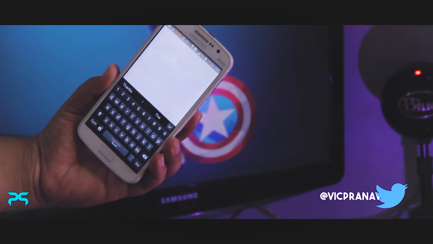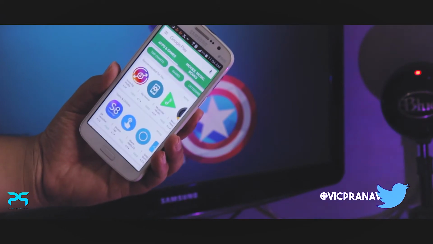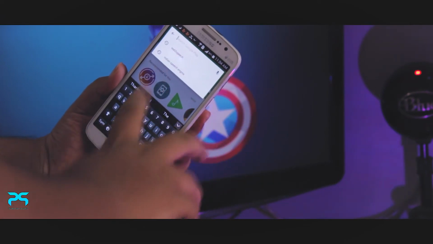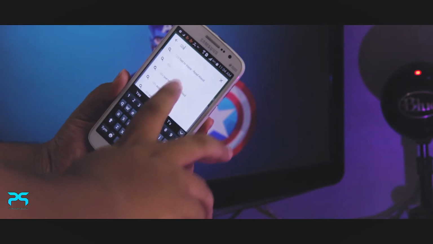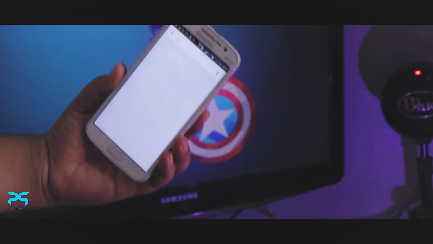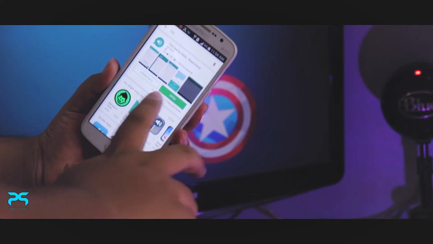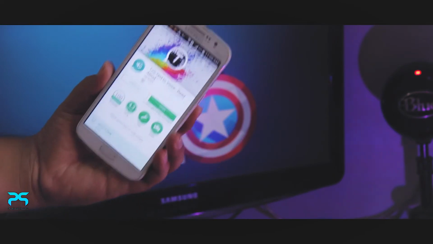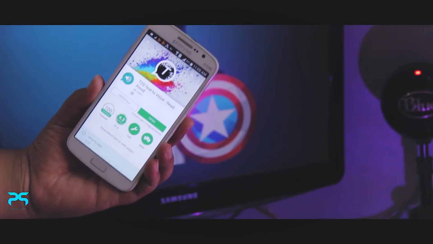So text-to-speech is done with an application. What you have to do is open up the Play Store and search for T2S. You will get this application, so just download it. I have already downloaded it, so I will open it.